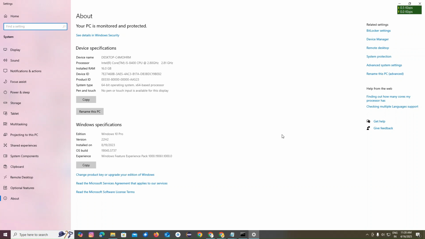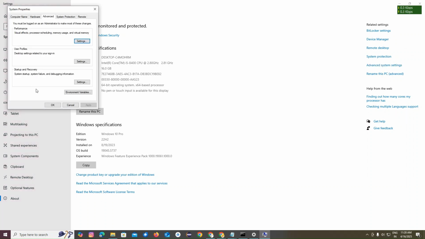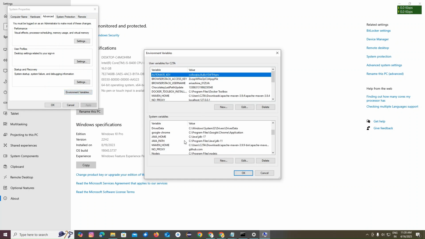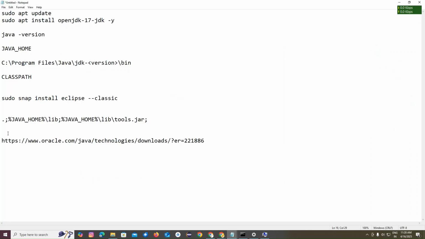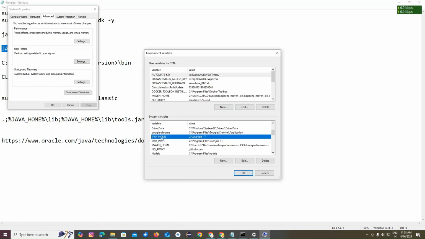So I'm going to the advanced system settings, then environment variables, and I need to give a JAVA_HOME here. Make sure you are setting JAVA_HOME here. You can give the version of Java, where your JDK is located, and save it as JAVA_HOME, same as I did in my machine. I gave C:\Program Files\Java\jdk-11. Make sure you are giving the Java path in your environment variables.